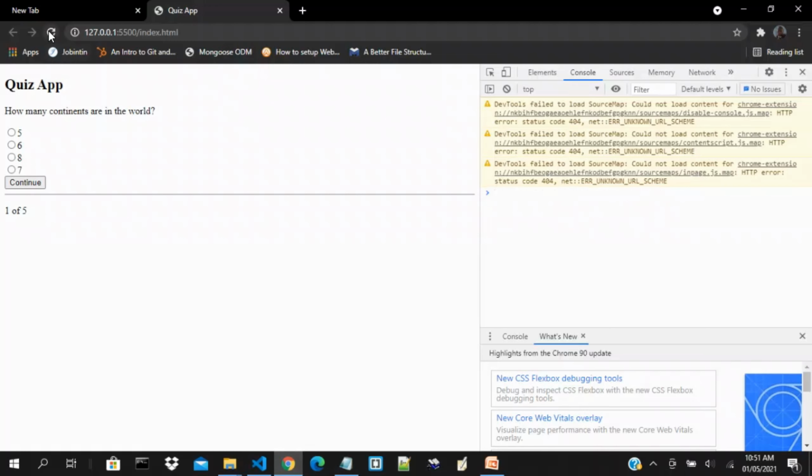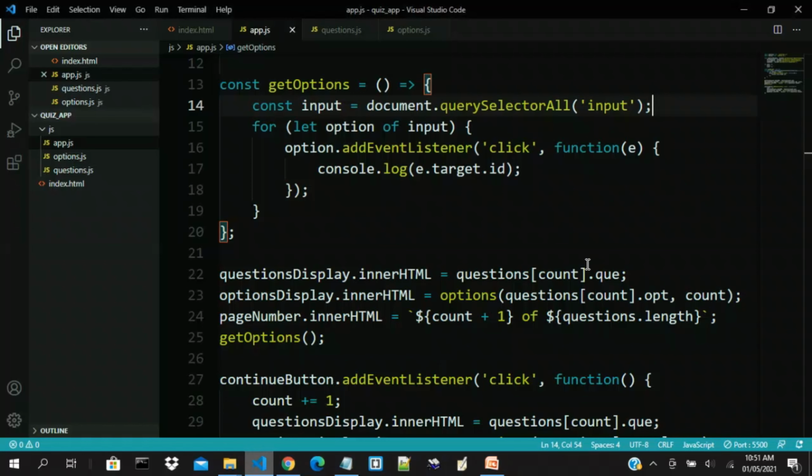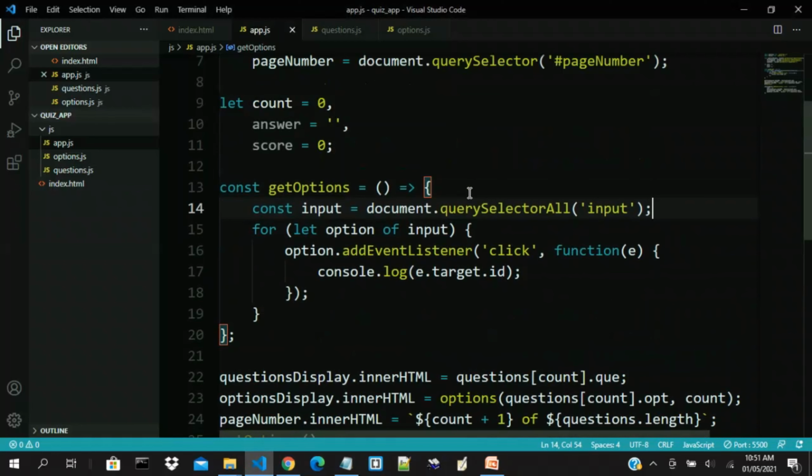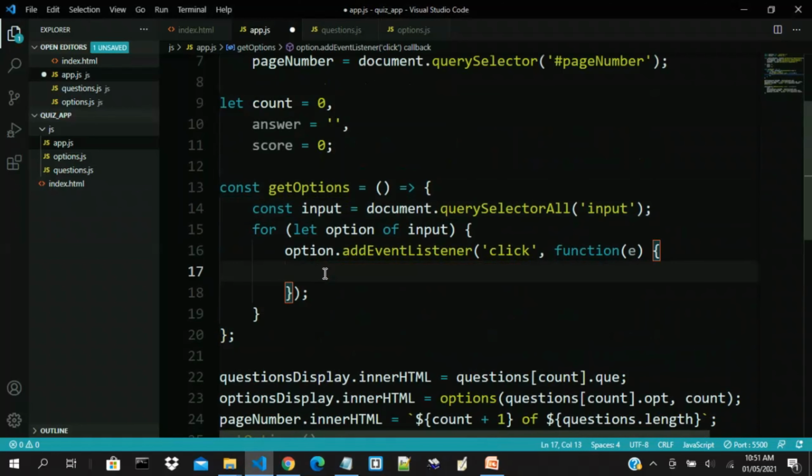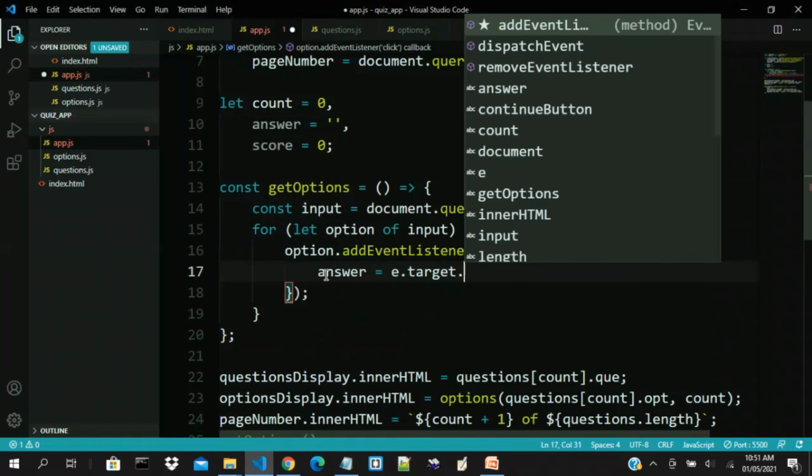Okay, so if I do like this, it's telling me 5, 6. Okay, so that means we can actually get them. So now we are going to put the option selected by the user and assign it to this variable called answer. So answer is equal to e.target.id.